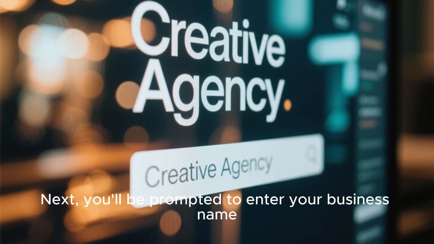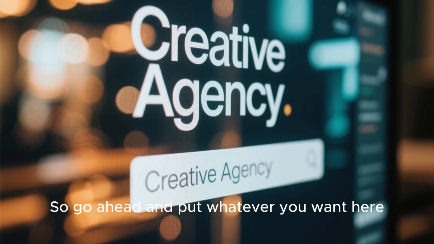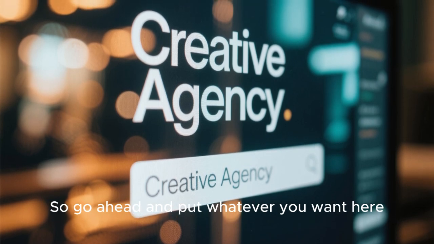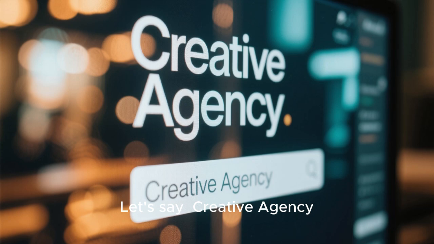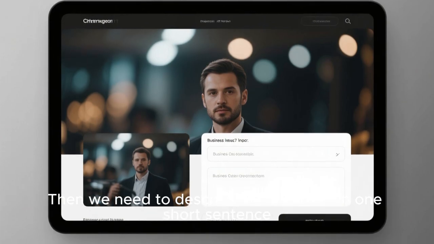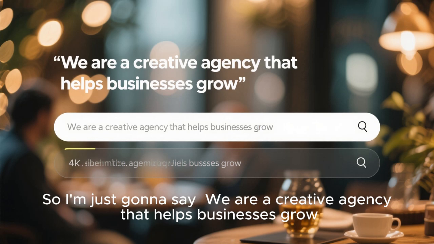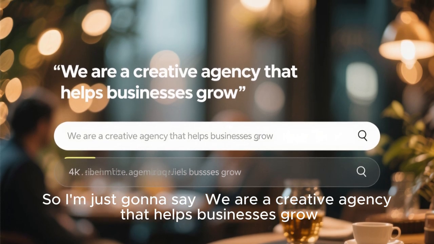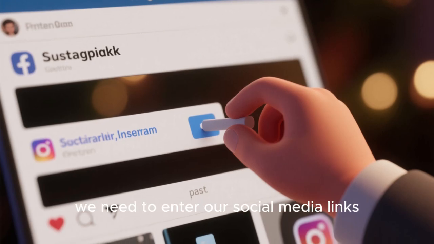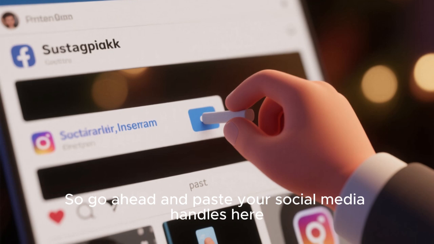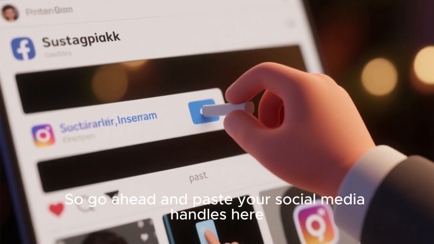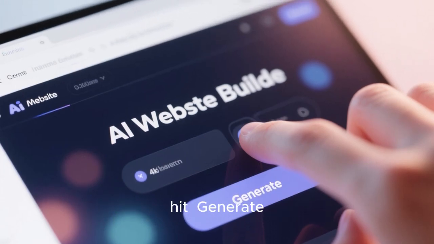Next, you'll be prompted to enter your business name. So go ahead and put whatever you want here. Let's say Creative Agency. Then we need to describe our business in one short sentence. So I'm just gonna say, we are a creative agency that helps businesses grow. Next, we need to enter our social media links. So go ahead and paste your social media handles here. And once you're done with that, hit generate.